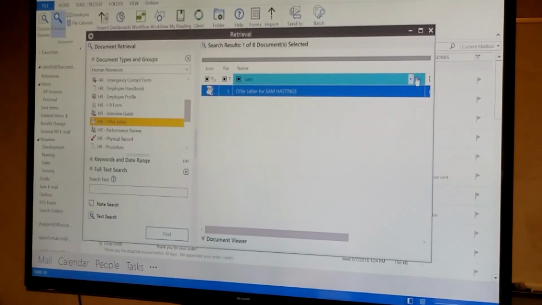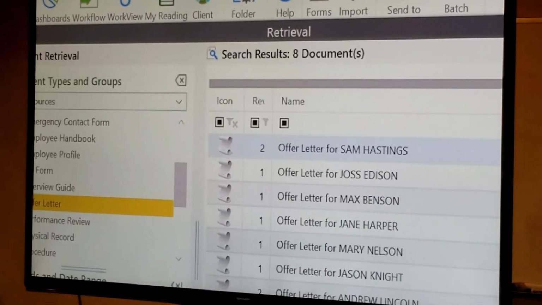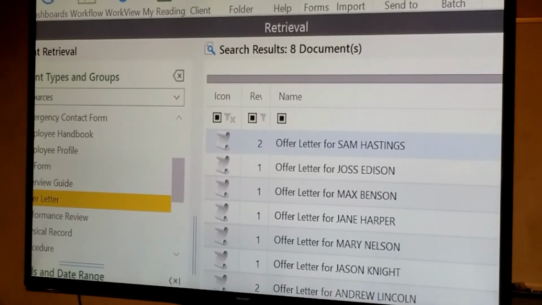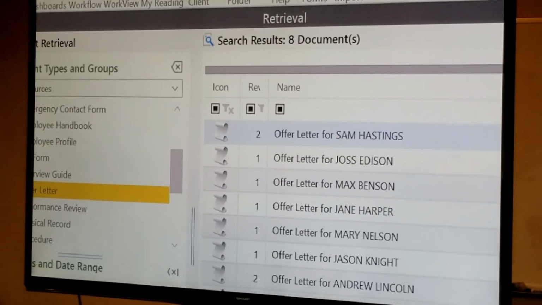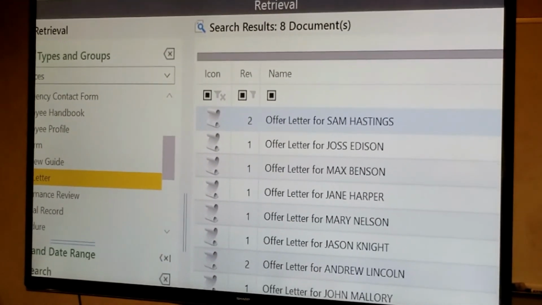So now from an OnBase perspective, we come back in, we now see that there are 2 revisions of Sam's offer letter before we even open it. So instead of seeing his offer letter in here 10 times, we'll see it once, and we'll see a 10 right on top of it.